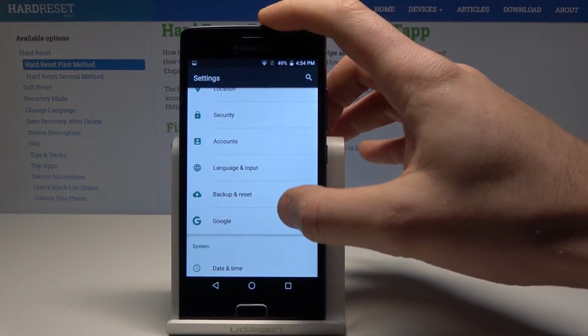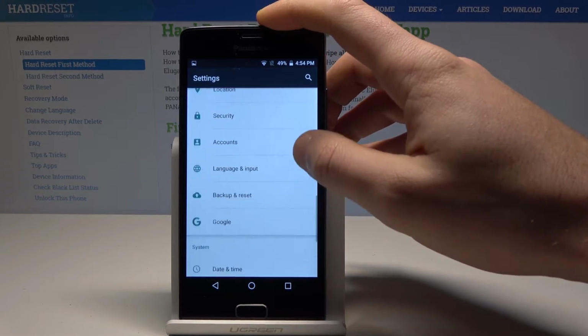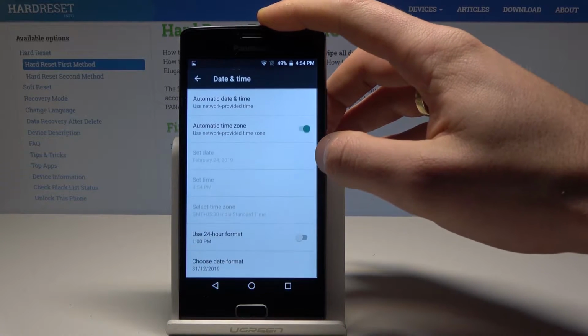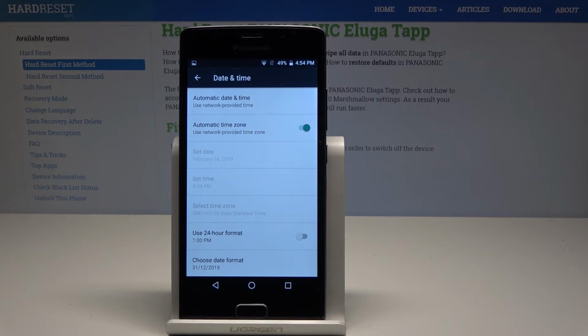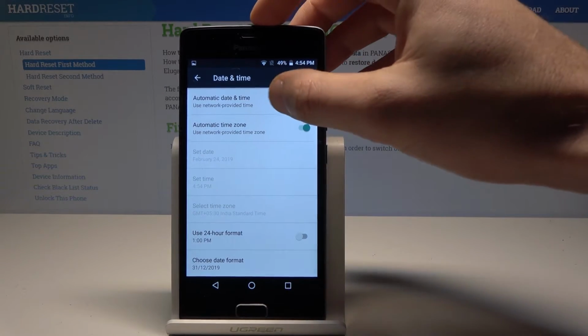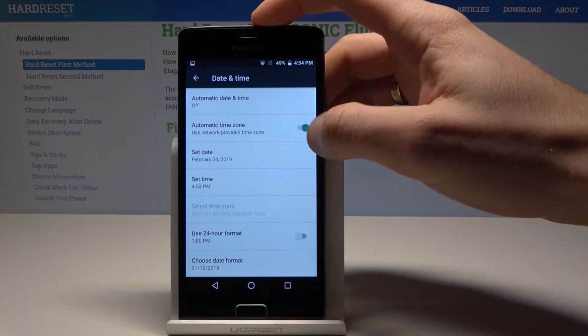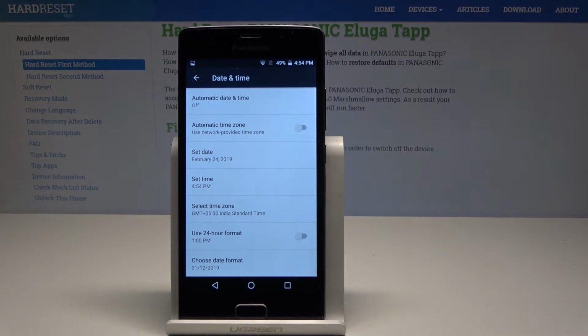Scroll down again, and here let's find and select the date and time. It's under system, and here you can use the following options. You can choose automatic date and time, and you can choose it by provider, GPS, or you can tap off, and now you can set up this manually. You can do the same thing with time zone.